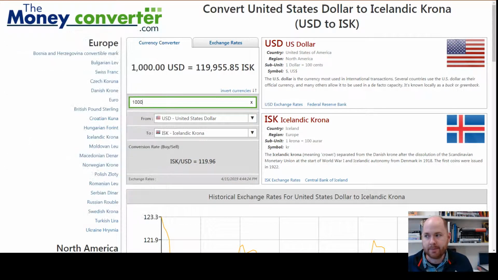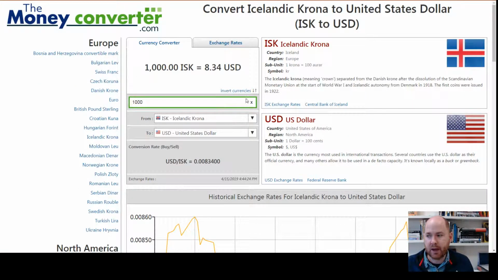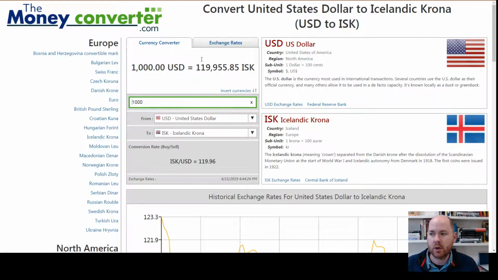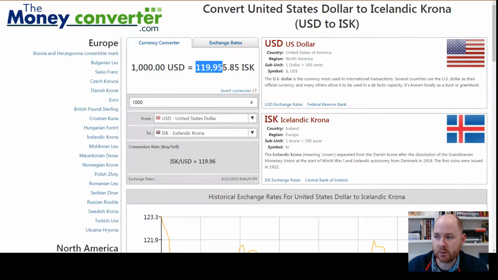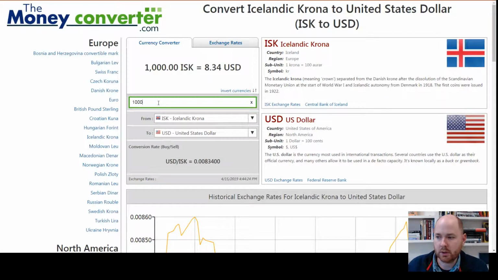In order to do that, just make sure that when you are converting it back, that you have used the amount of money. So in my case, I would wait 1 day, and then I put in this 119,955 and 85 cents, if that's what it is for krona. I would do that amount, 119,955, okay, right here, 119,955. I would do that 24 hours later and see how many dollars it returns to me.